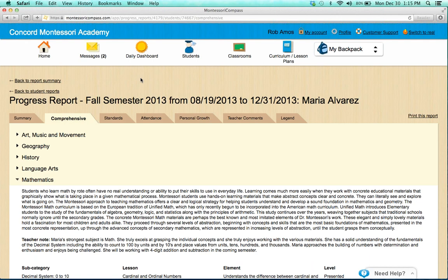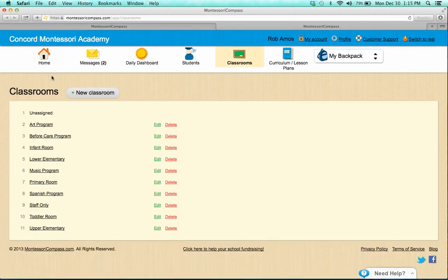So that's the comprehensive tab. Now, the progress report, in fact, all reporting in Montessori Compass is dynamic. That means that you can go ahead and run a report, but still make changes to it. So let's take a look at math here. Here's all the things we have for math, but if I forget something, or look at this and think, you know what, it might be missing something, I can always go back and make changes.